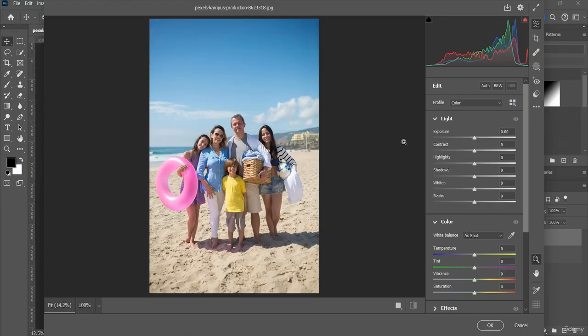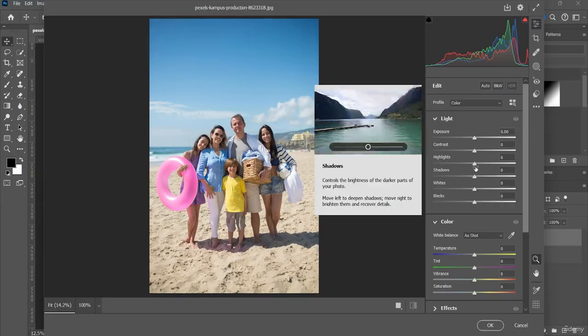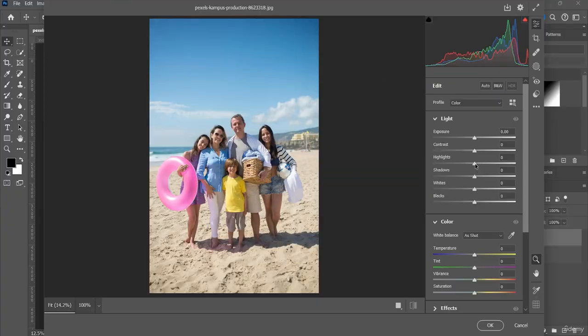From here, I will work with the highlights and the shadows. If I want to decrease the highlights of this particular image, I will come here and decrease the highlight, as you can see. In the same way, if you want to increase the contrast, you can come here and increase the contrast a little bit. If you want to increase the shadow, you can maybe go to the 75 option over here. And now this is how it actually looks.